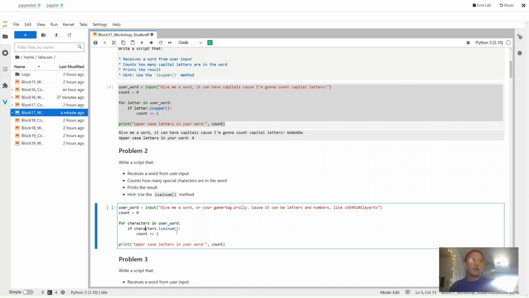Character, more accurate, more readability for characters in user word. Check if it's alphanumeric, and if it is, if it resolves as true per this if conditional, we're going to count 1 for it. Alnums in your word.